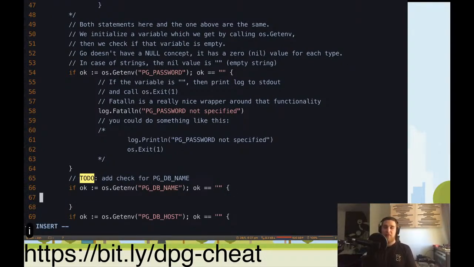A very interesting thing about Go: Go doesn't have a null concept. The same as you have in many languages, something is null, so you can assume something is empty. It doesn't work like this in Go. Go has the concept of a zero value for each type. And it so happens that the zero value for our string is an empty string. So we check if our environment variable is an empty string, then we need to do something with it, because this means that the environment variable doesn't exist.